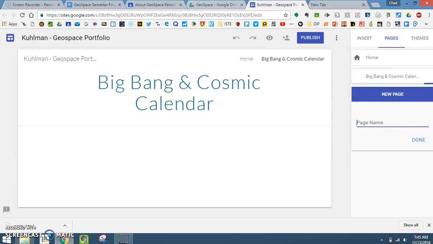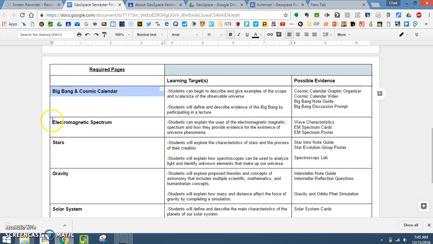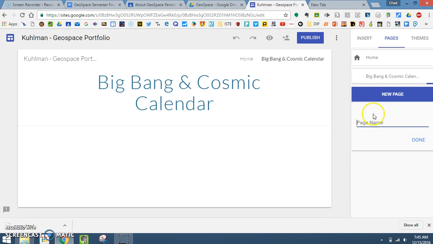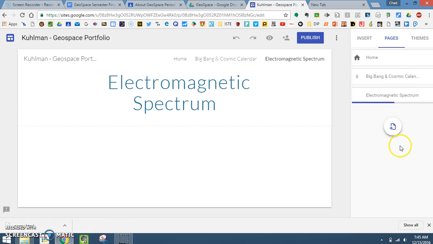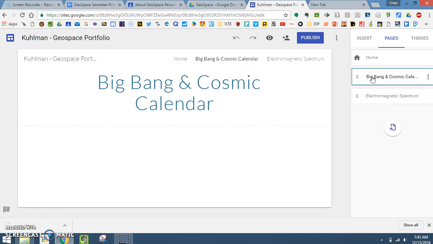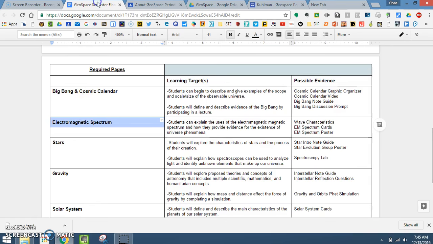My second page is supposed to be electromagnetic spectrum. All right, so I could go back and I can continue just to make all of the pages that I need. All right, and you're going to have a total of, I think, 6 pages and 7 including your home screen for each page. So I'll go back to the Big Bang and Cosmic Calendar.